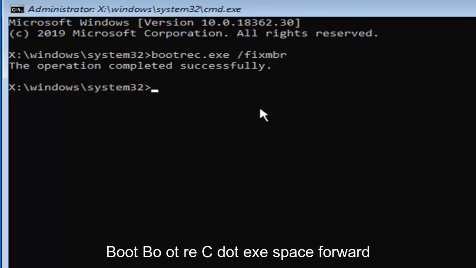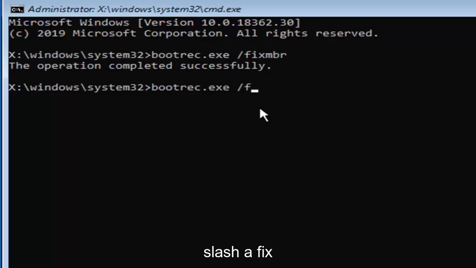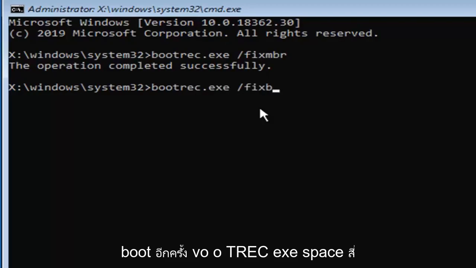Now you want to type in bootrec.exe, space /fixboot.